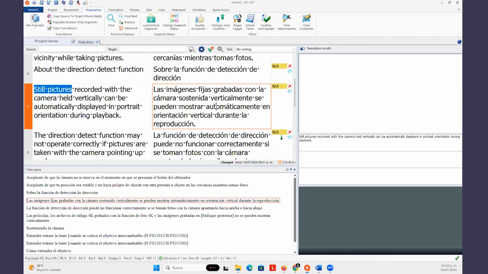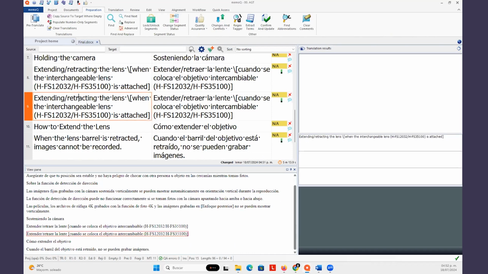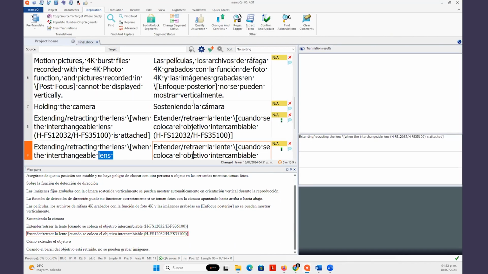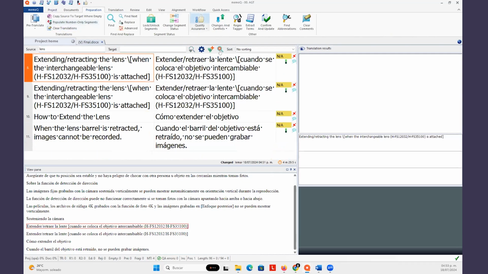One more. It's really a short document. It won't take too much of your time anymore. Now, lens was translated as objetivo intercámara. Objetivo, this was translated, well, okay. Let me just check here. Now we can see that sometimes it's translated as lente and some others as objetivo. Okay, so that's how AGT did without any of our data.